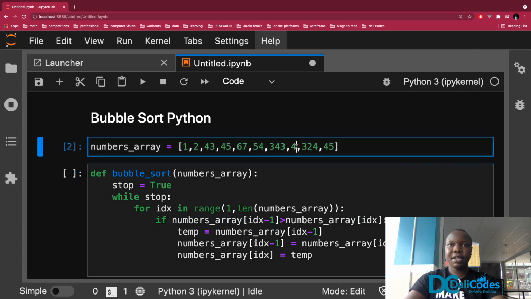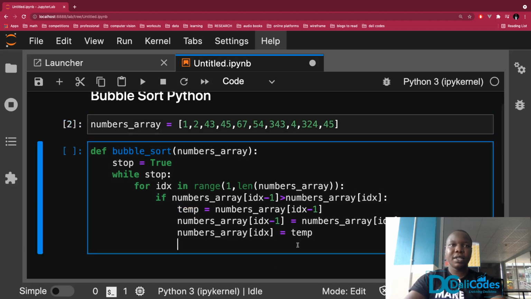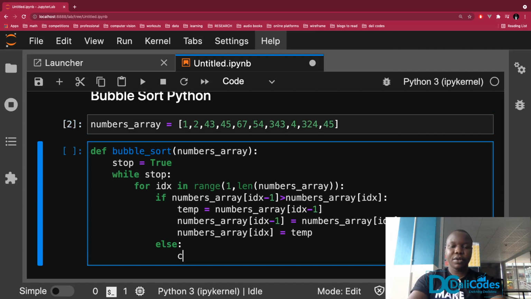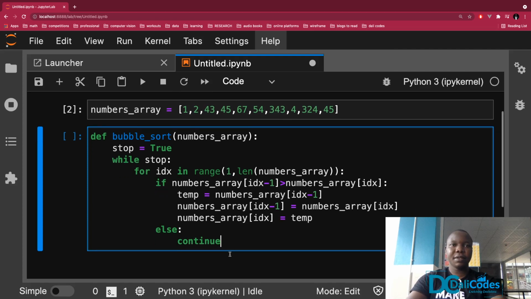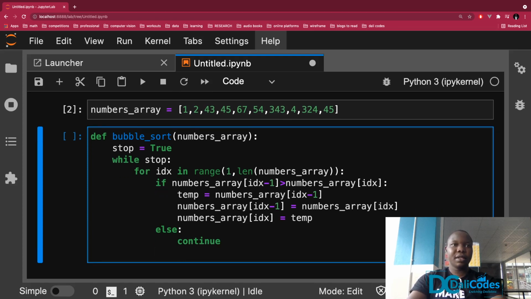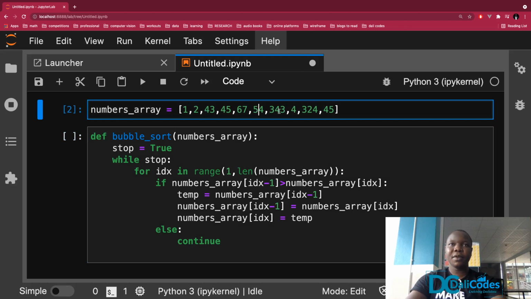For example, this part here, if 343 is greater than this, then we first store this in a temporary variable. Then we put this value here. Then after that, we get the value in the temporary variable and put it in that index. So that is what this does. Else, if it is not, we continue. So we loop, we go to another index. So for one iteration, when you traverse the whole of it, this 4 will be here, but remember 54 is still greater than 4.